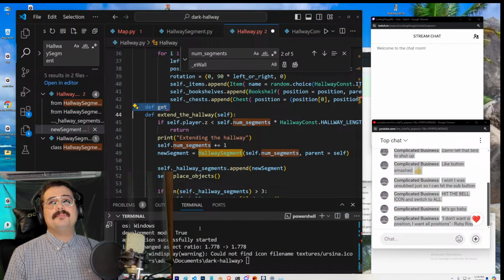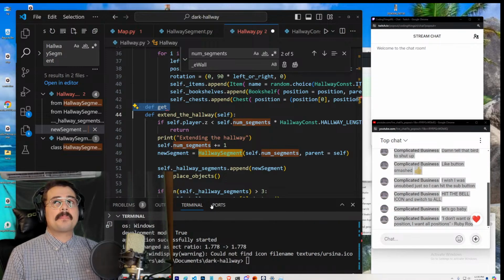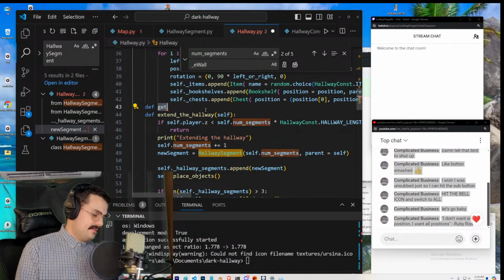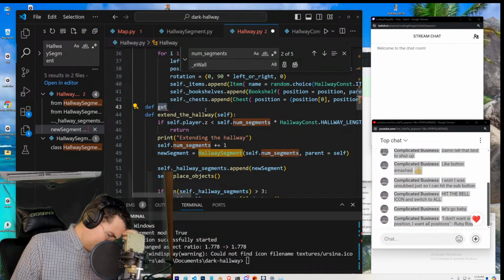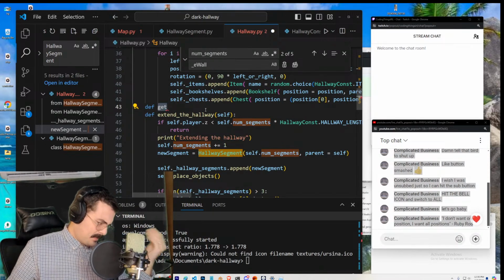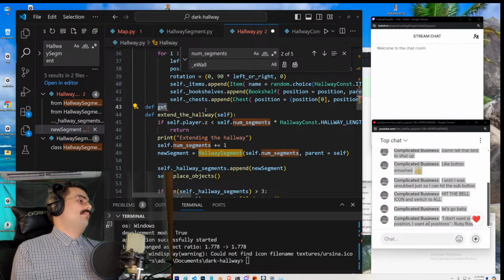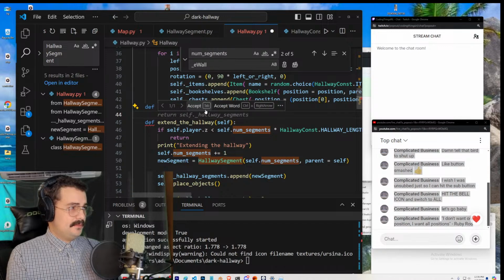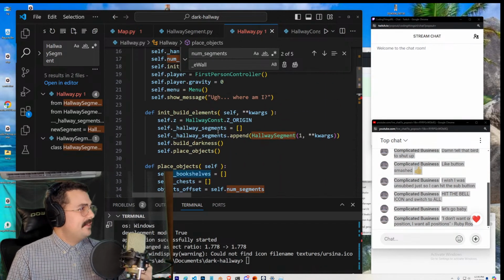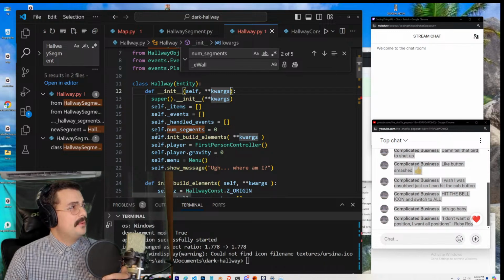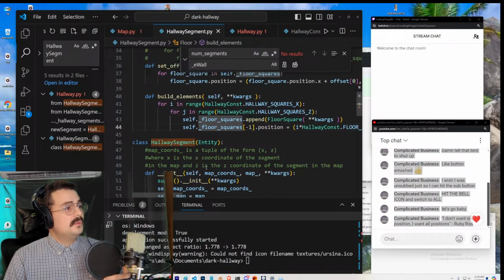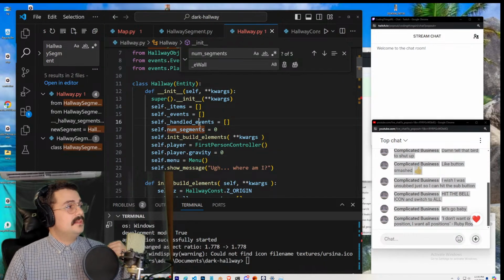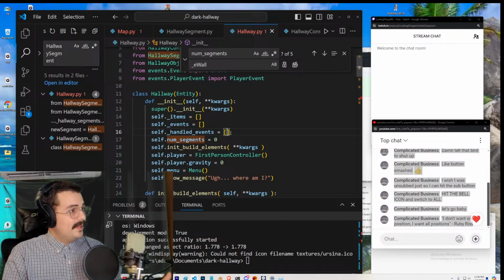So let's say get hallway segments, but again, on hallway we're going to need an instance of the map, and we were supposed to pass it into hallway segments, so that's going to need to also be instantiated in hallway as well.